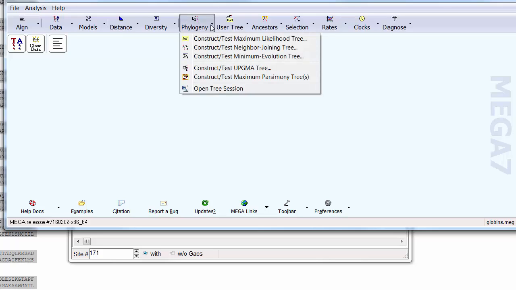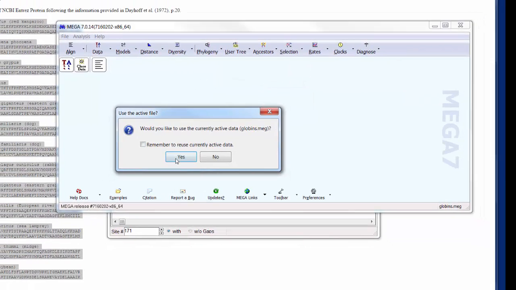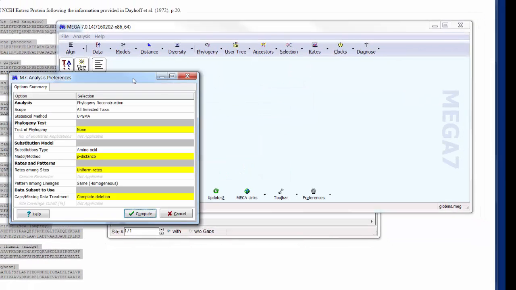Okay, under phylogeny, there are different tree building methods, and it would be a whole other topic for me to explain the difference. The distance methods are neighbor joining and UPGMA. There's also the character methods, maximum likelihood and maximum parsimony. And there's also the minimum evolution tree. We're going to use UPGMA, which is one of the distance methods. So that's going to be based on the numbers we just saw. And yes, I'll use the currently active data.